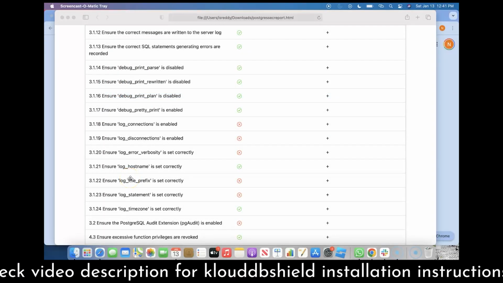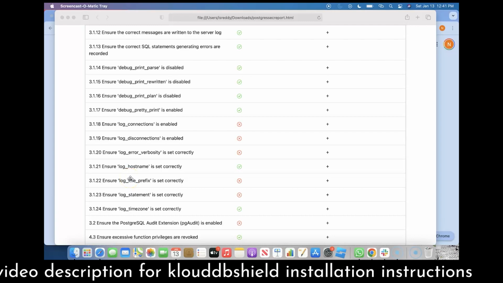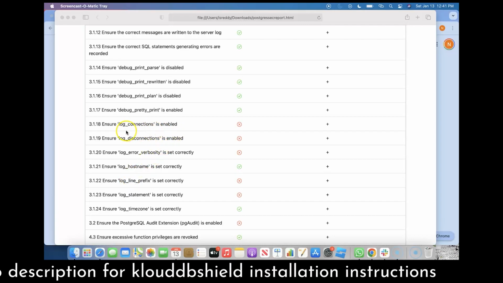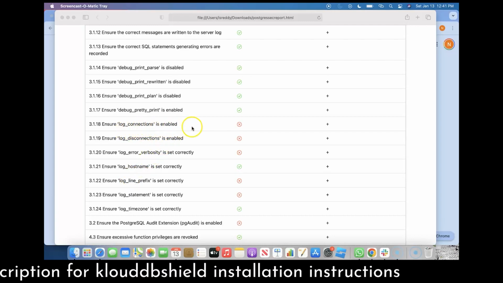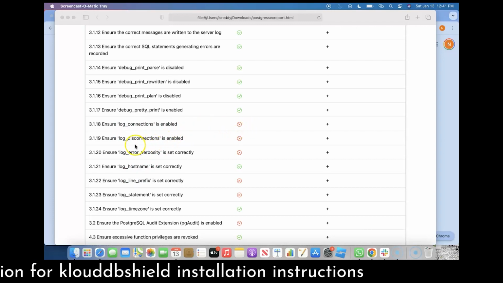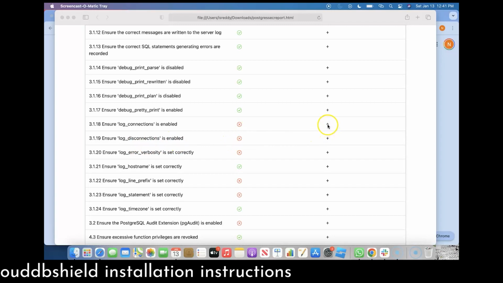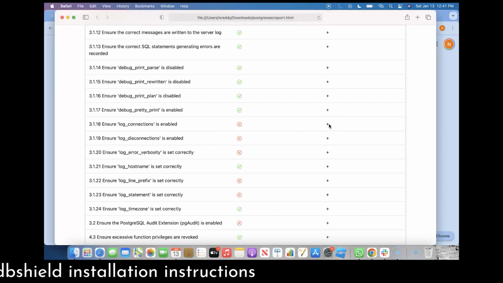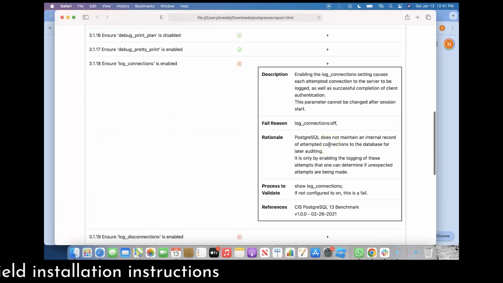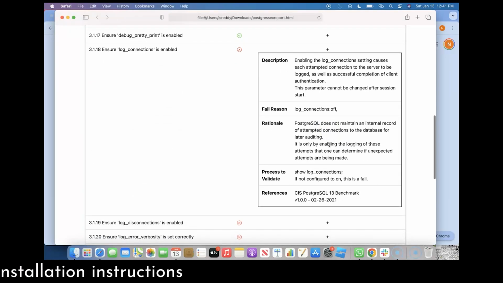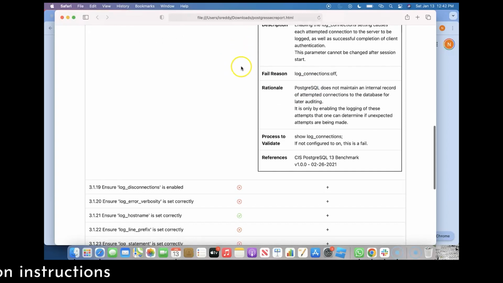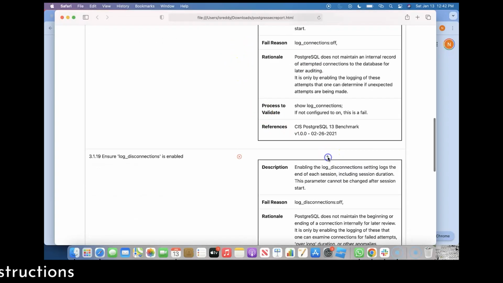We have seen the JSON report. Now in the HTML report, you can see that the log connections check is failing, and also log disconnections is failing. You can expand this by clicking here. And once you fix this, it should go to pass. Same is the case with log disconnections.